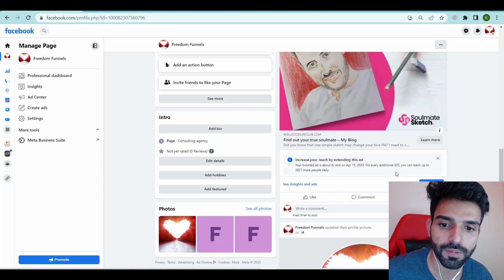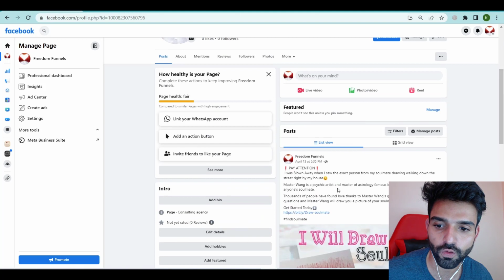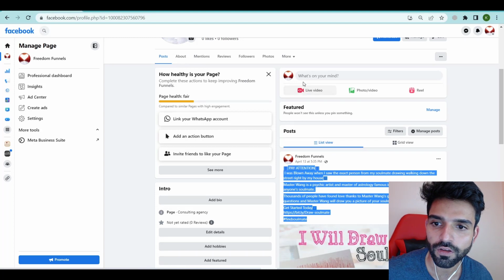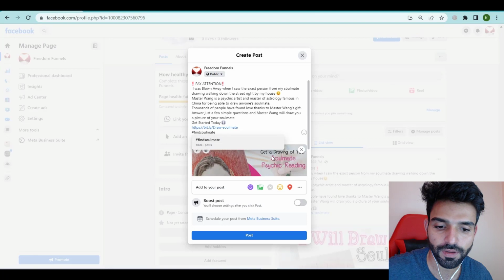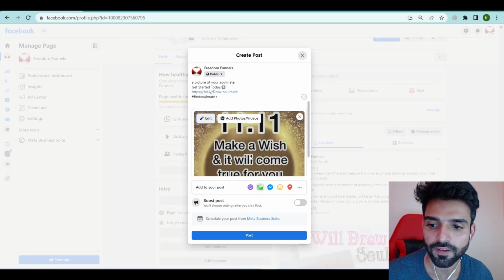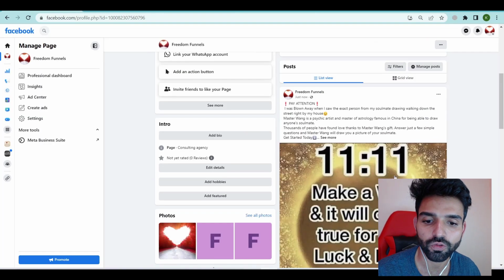Literally people are clicking on it, and you can just paste over here and just click on boost my post. I can show you an example. Literally all you have to do is just copy this thing and paste it over here. I'll change the image. So again, this is my image, right? I can just post it. Once I post it, all you have to do is just boost the post, right?